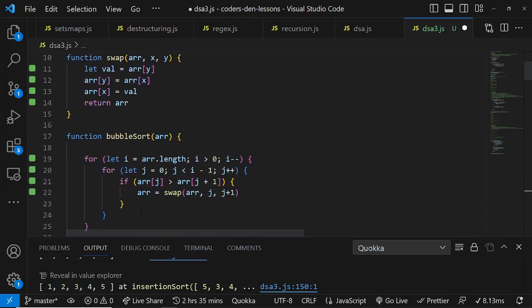So far, the sorting we've been doing has been ascending order, small to big. So you can try tweaking these functions to make it go from big to small, right?